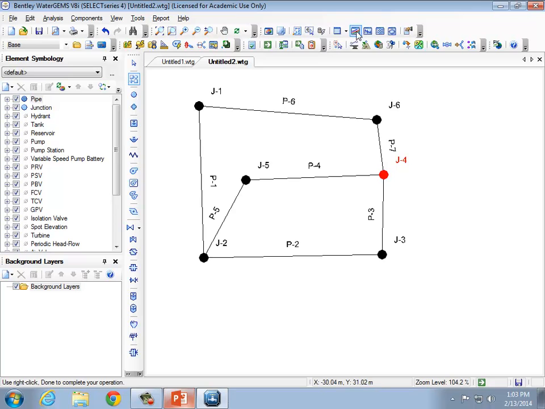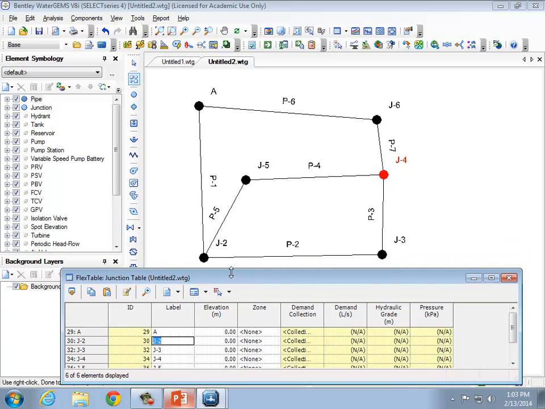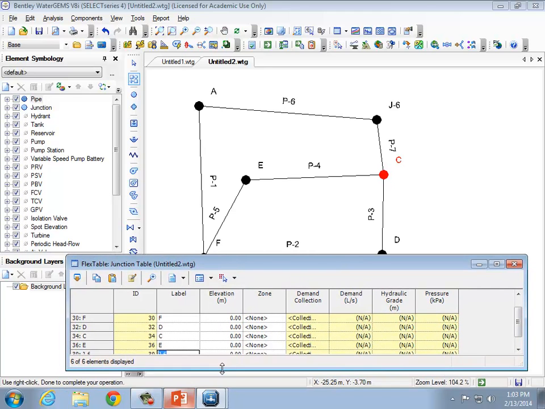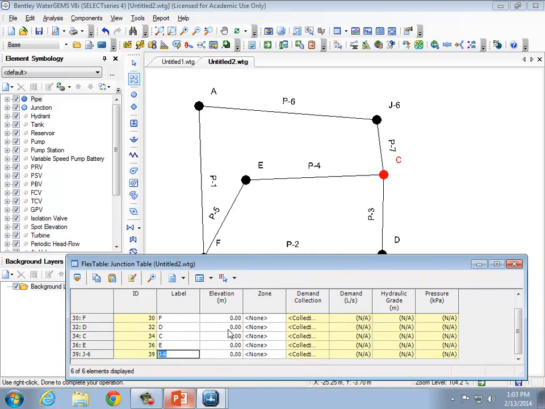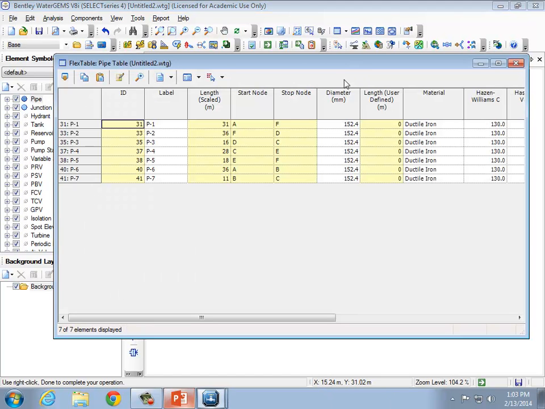All right, and once again, I'm going to relabel the junctions. This is A, 2 is F, 3 is D, 4 is C, 5 is E, and 6 is B. All right. Now I'm going to open the pipe table and change the diameters.